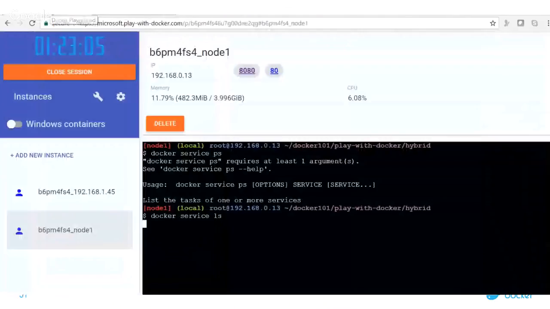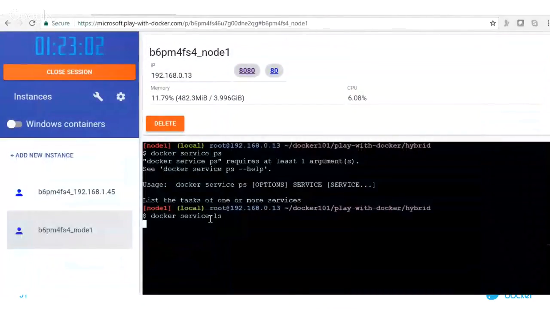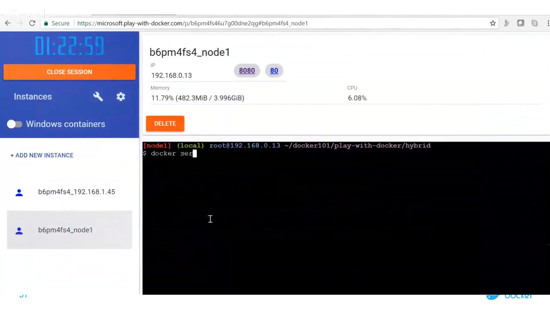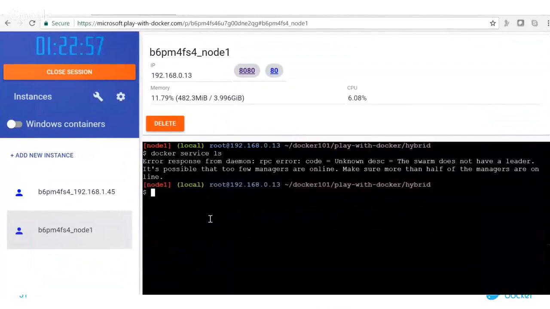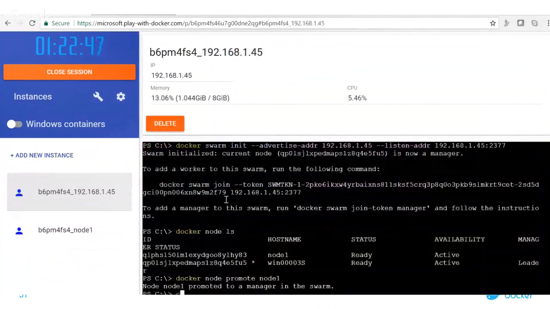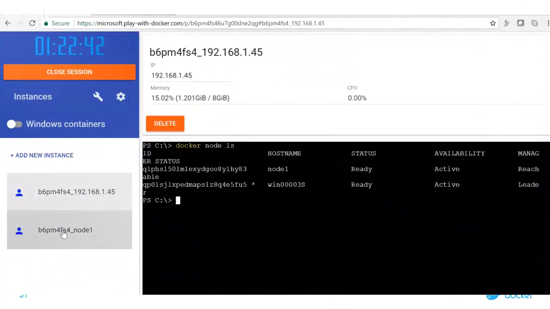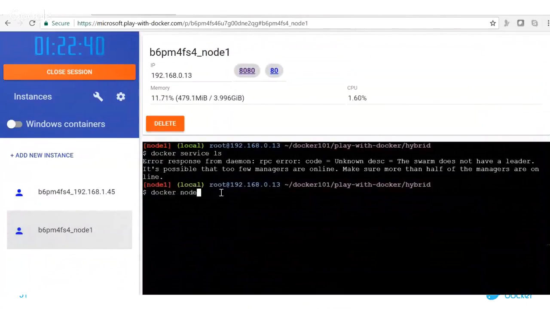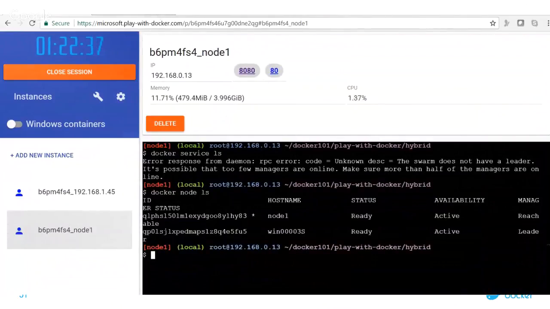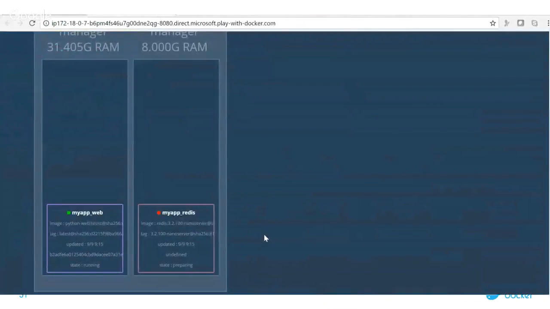Let me go back and check. Okay, so it's saying there are too few managers online, but it should be good. Let me go back and check in this node. Oh, it's working fine. Now it looks good. So this was the complete showcase of how the hybrid cluster works.